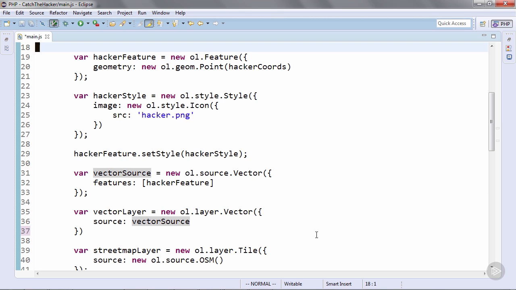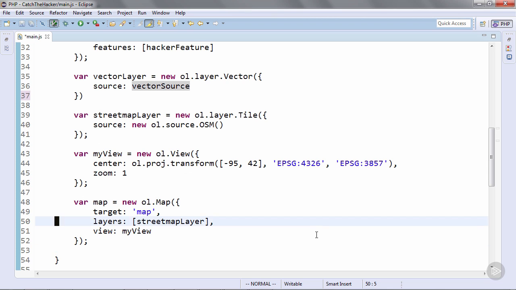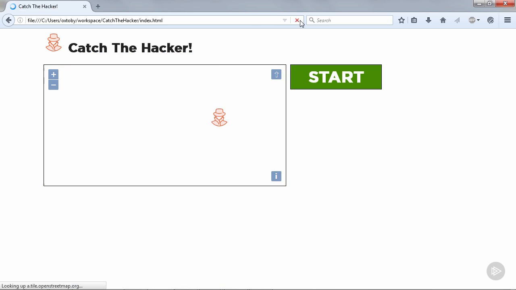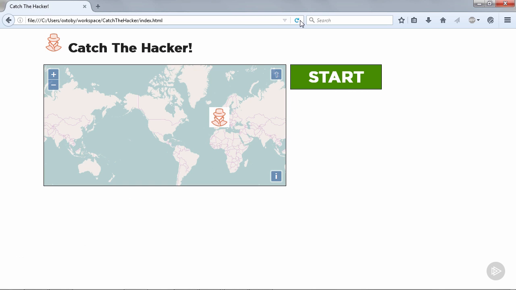If you're on the ball, you probably noticed that I created the vector layer, but I never assigned it to the map. So I'm going to scroll down here, and here in our layers, we need to add the vector layer. We're going to refresh, and there we go. So there's a bit of a problem here. The hacker is fairly obvious. It wouldn't be much of a game if you knew where the hacker was before you even hit start.